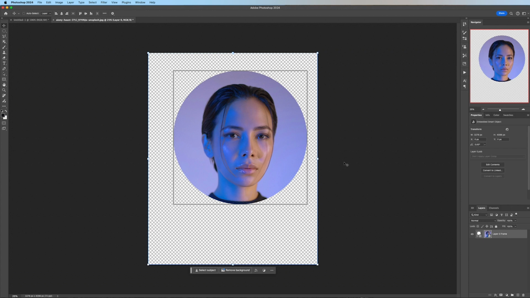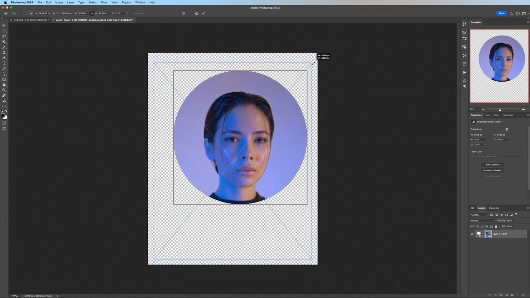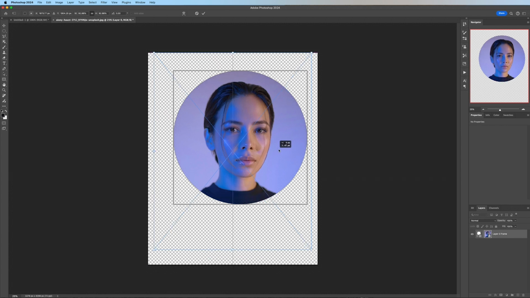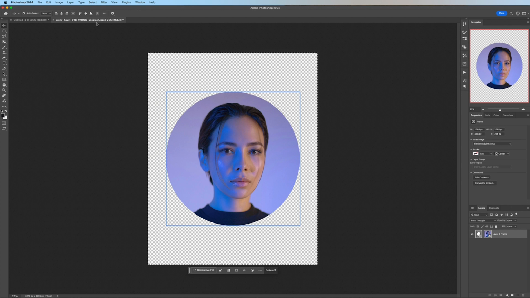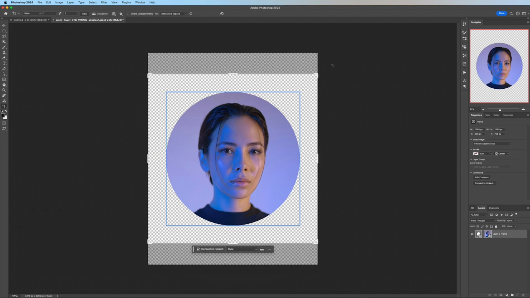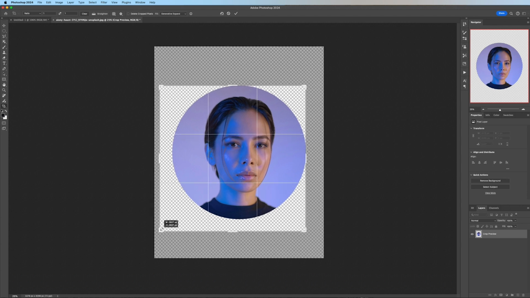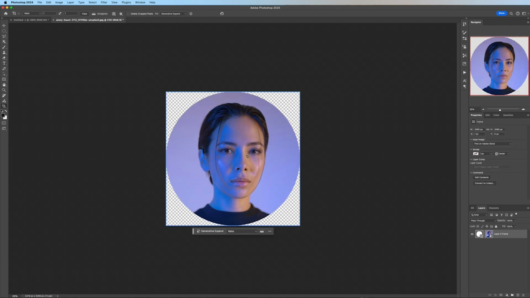So now we have the mask over the subject. What we need to do is reposition the face within the circle. To do this, click the image layer in the layers panel and then move it until you're happy with the positioning. Now I'm happy with the positioning, I'm going to crop the composition, so you can hit C on your keyboard to bring up the crop tool and simply crop the image there. Okay, this is looking good.